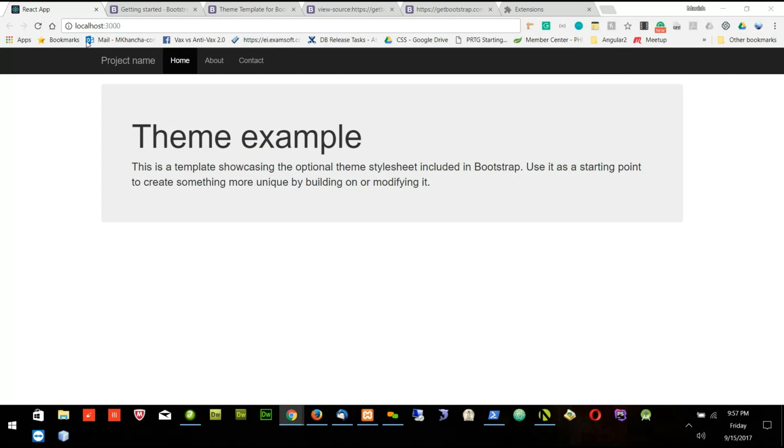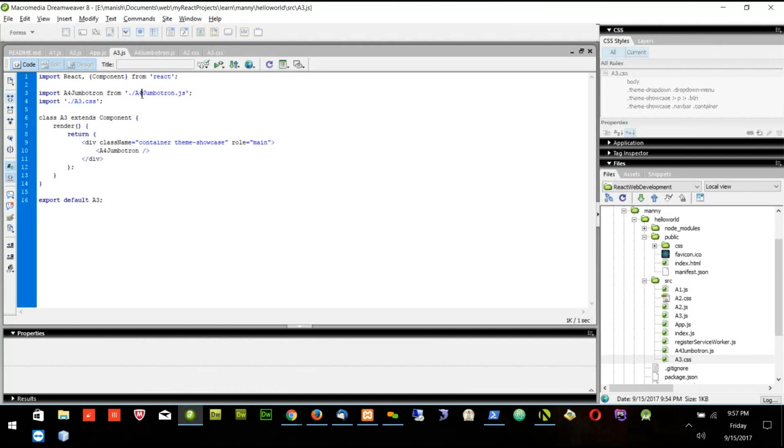Okay. Which file do you want me to open? That's fine. A3.js has A4 Jumbotron in it. Yes. Maybe that's my problem. Hold on.